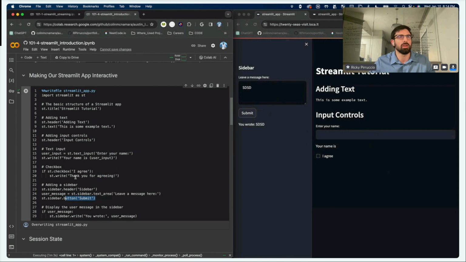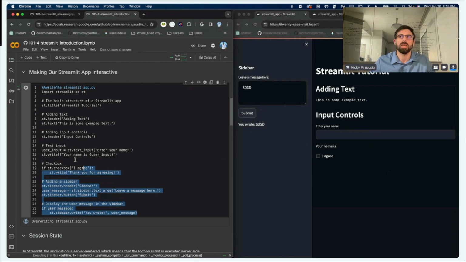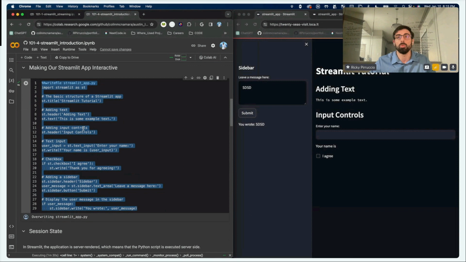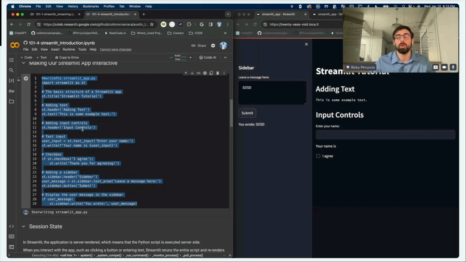Now here we're not capturing state. State is basically how you can capture user information or user interaction and persist it between re-renders. So Streamlit is a server-side render. It will be rendered on your server, and once that is rendered, it will be outputted to your client. But when your client interacts with it, it goes back to the server, re-renders the application, and then outputs it to the client again.